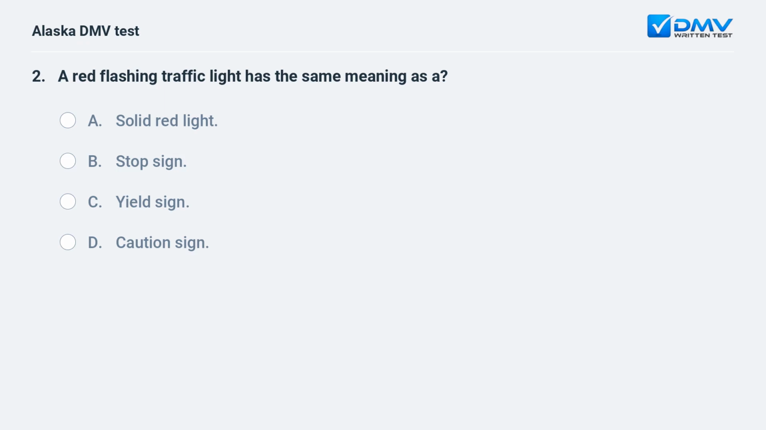A red flashing traffic light has the same meaning as a. a solid red light, b. stop sign, c. yield sign, d. caution sign.